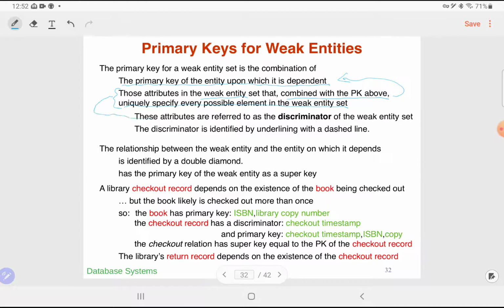These attributes are referred to as the discriminator of the weak entity set, and they are identified by underlining, but with a dashed line. So if something's underlined with a dashed line, you know it's a discriminator as opposed to an actual primary key.